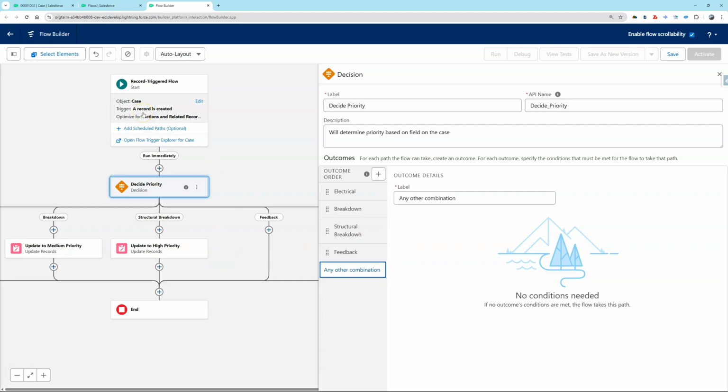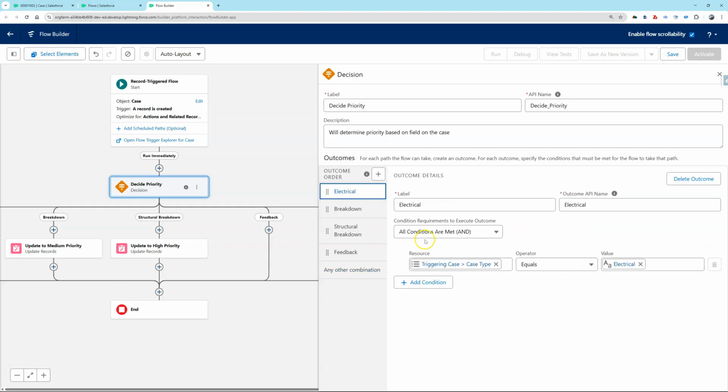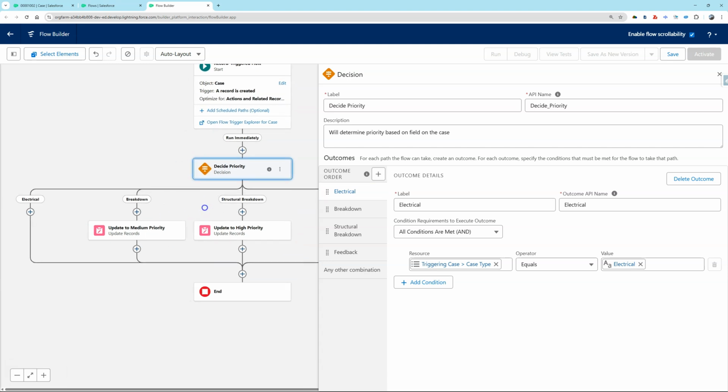So we'll have a look here. When a case record is created and the flow triggers, the first thing that happens is Salesforce uses this outcome order to decide on the path it takes. So it first looks at electrical, and it says, does this case record have the type electrical? And if it does, it goes down that path. If it doesn't, it continues on to the next one in this order from top down. So it goes, does this case reason have breakdown? If it does, it continues down that path. If it doesn't, it continues on.